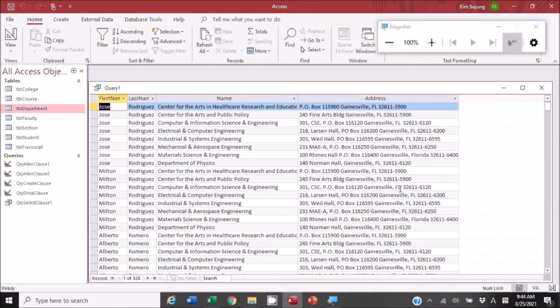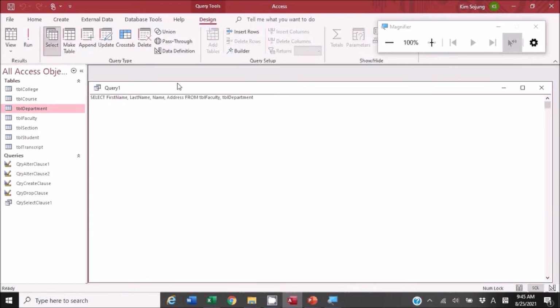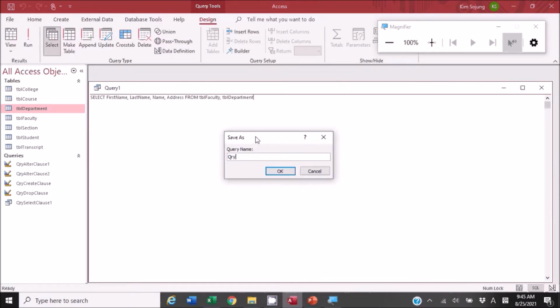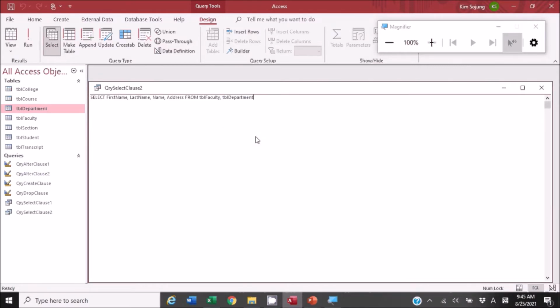Very easy. That's why you should know the SQL language if you really want to analyze big data or manage big data. That's why I ask you to take this course, if you want to become a big data analyst. So SQL view, and we need to save this one, right? Query select clause 2.